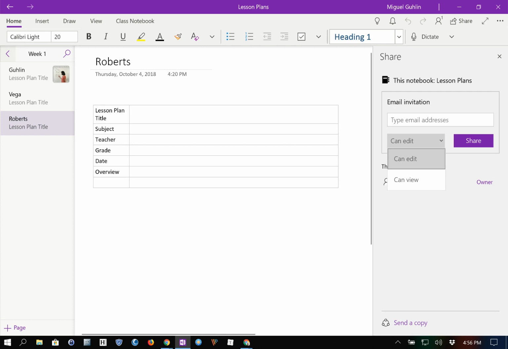If you want your grade level teachers, you know, Gulen, Vega, and Roberts, to be able to edit, which you would, then you would just type in their email addresses, and then they would have those accounts. When you click on share, the notebook would be shared with them and their names would appear down here. So this is one way to share things in the OneNote app.